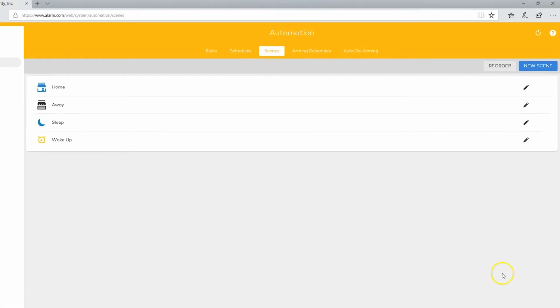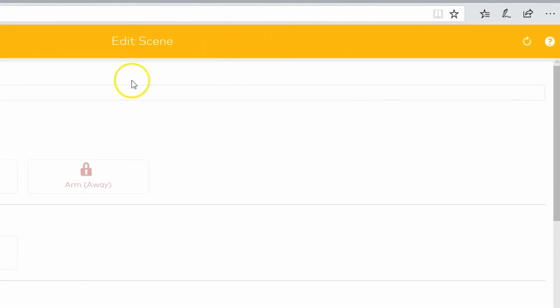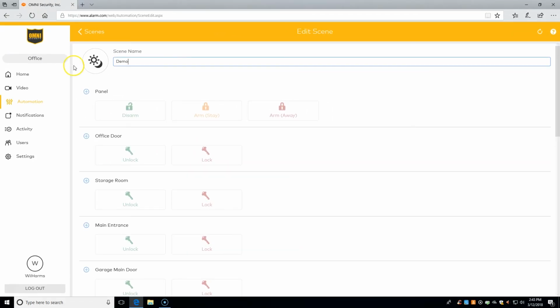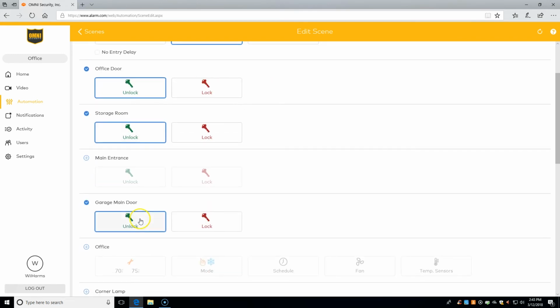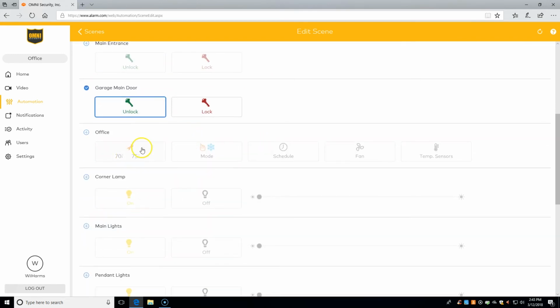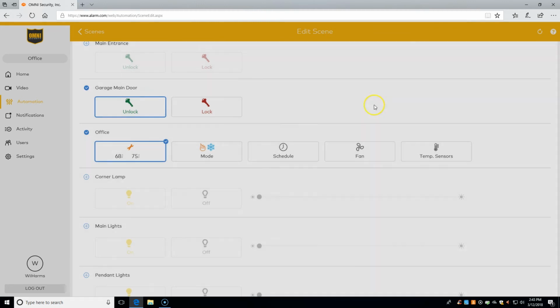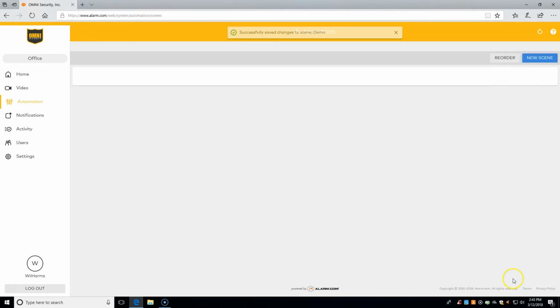We can make a new scene simply by coming up here and clicking on the New Scene button, and we can name it anything we want. And once again, just apply the same rules. So click on any action that we want to have happen. We want to have these two doors unlock, and then this door unlock, and then set the temperature to a little bit on the low side. Save. And when we're done, all we have to do is come down and hit the Save button.